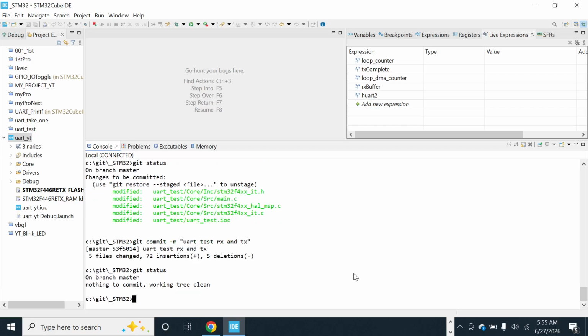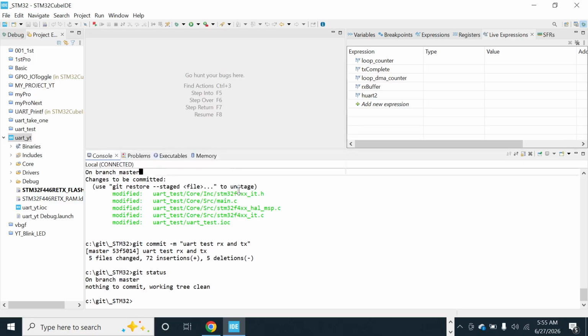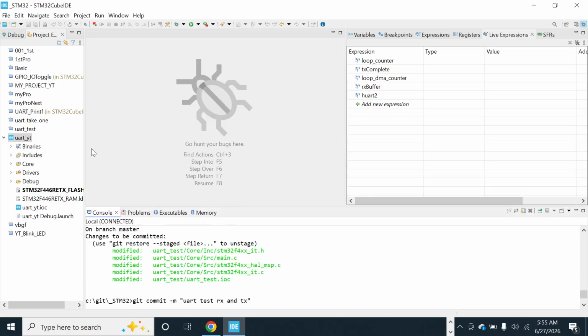We can manage our version control in the Cube IDE. I don't have to switch between this and VS Studio. All right. Okay. Moving on.